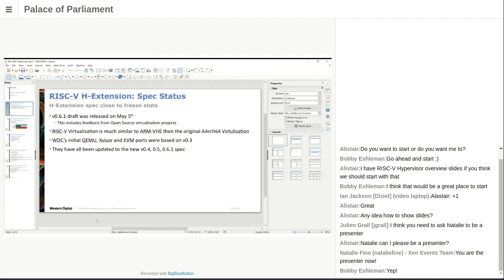Western Digital did the QEMU, the Xvisor, and the KVM ports, and we've been maintaining and updating those. The QEMU port is upstream. The current upstream version is a little out of date. It's the 0.5 version, where the patches are waiting for review for the next one. In KVM, patches are on list. The Linux kernel won't accept a draft extension. That's their policy, while QEMU doesn't have that requirement. So KVM is waiting for the extension to be frozen. And Xvisor, which is a small bare metal hypervisor, has upstream support for the latest version.